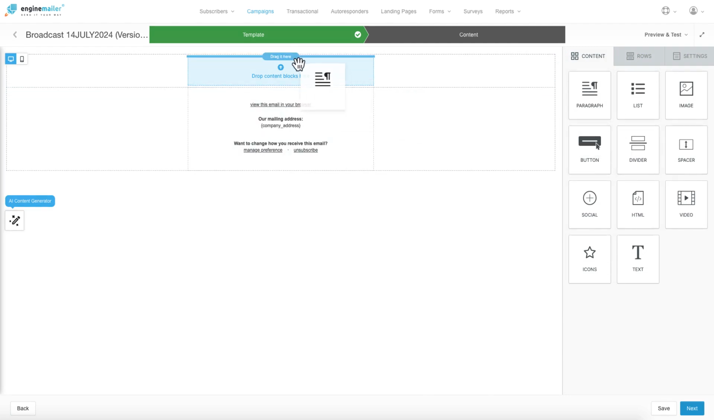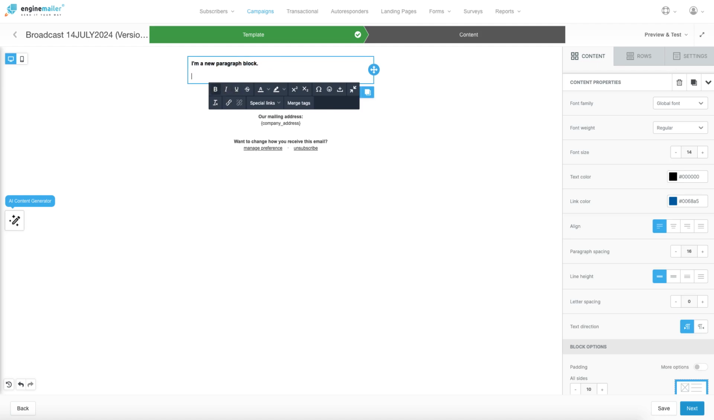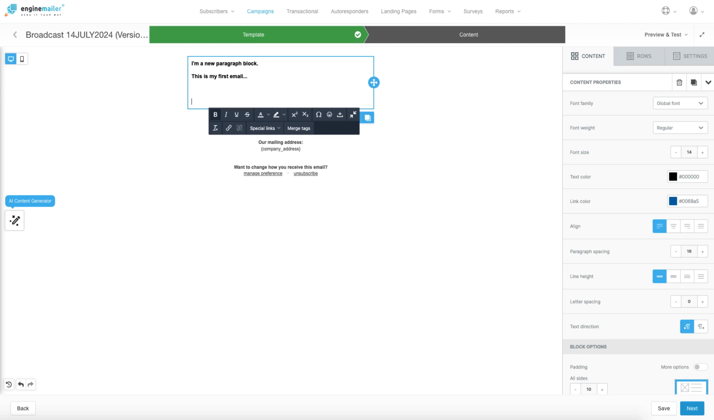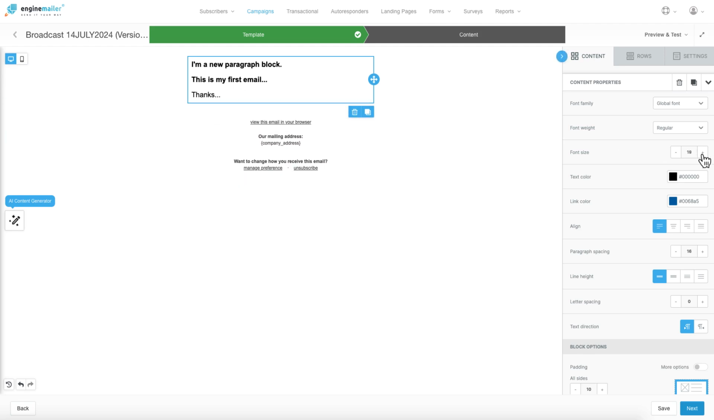Yeah, it looks like we can just drop a paragraph in here, and right here you can see it's just like any other text editor out there. Matter of fact, this may be an open source one, but the idea here is to just go through and say, this is my first email, and then say, thanks. And then of course, you should be able to come over here and change the font size, so about 18, 19, or 20 so people can read it. And then of course, bold and all that.